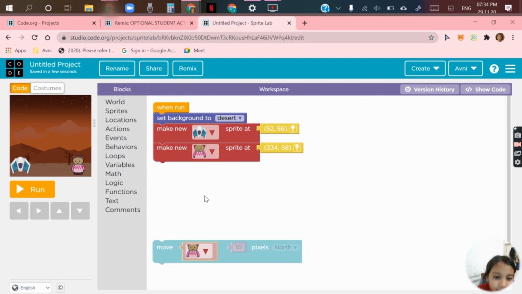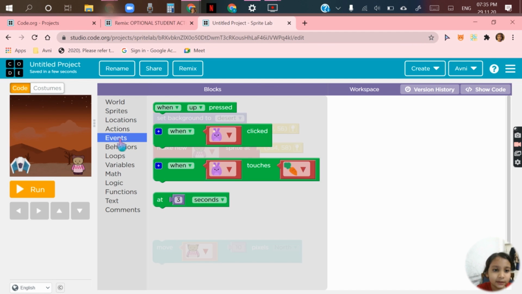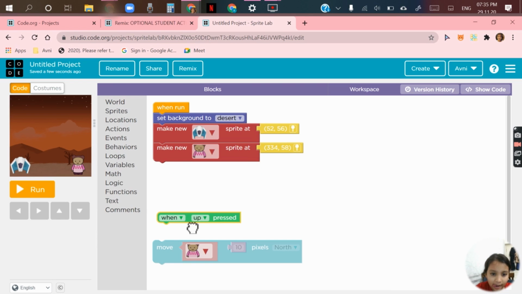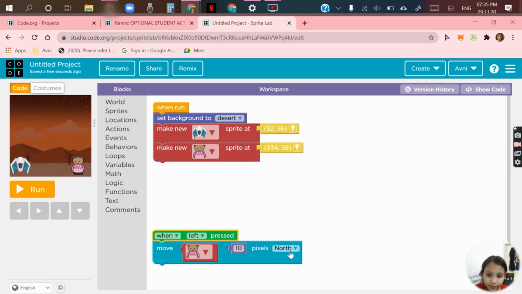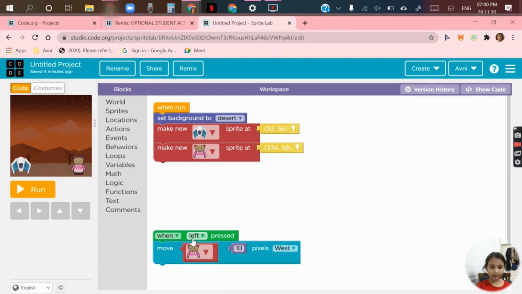And go to the bunny, this girl, and go to events. Take when up pressed, and take this left for here and take west here. We had taken when left pressed. Move 10 pixels west. Now change it to, let's try 30.